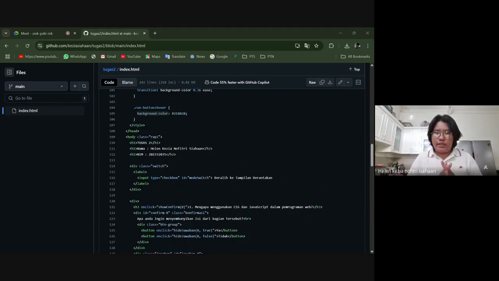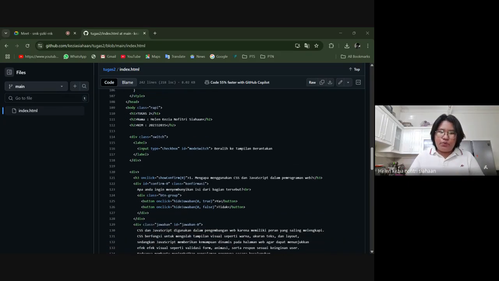We are done with the CSS. We're going to the body. The body in here is set to therapy, but if you do some switch, it will go to the berantakan.